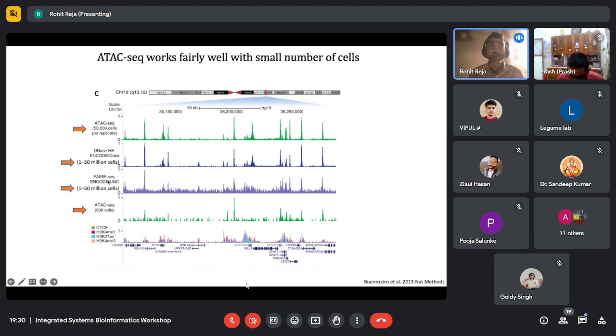FAIR-seq is also a very similar protocol. It's formaldehyde enriched regions which are open chromatin. Again, 1 to 50 million cells. And the lower panel is actually showing ATAC-seq using 500 cells.